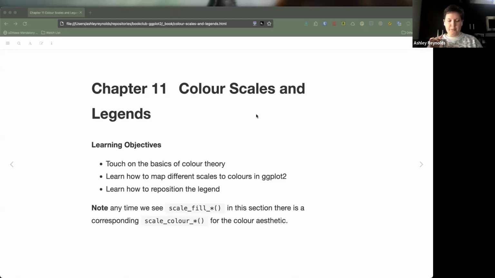One thing I want to note before we start is that a lot of the functions that we'll be using are scale_fill_ followed by something. We pretty much use the fill functions throughout the chapter, but there are also corresponding scale color functions. So anywhere you see fill, you can also substitute color.